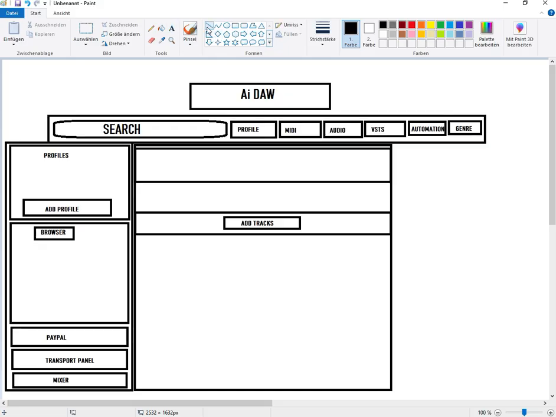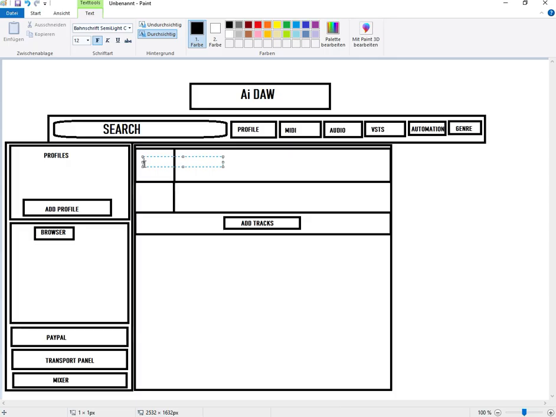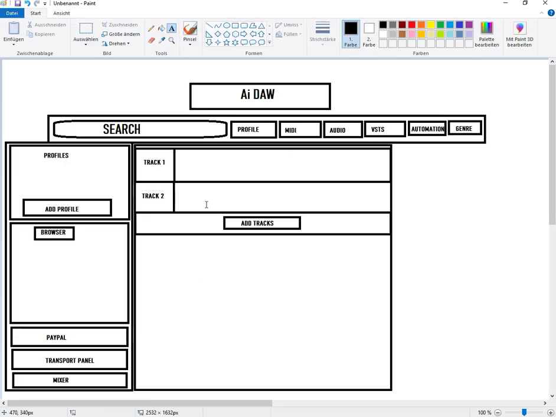And here you have something spread out, like track one. In our track, you should know if it's MIDI or audio. You have track one, track two. These are the tracks there, track one, track two.